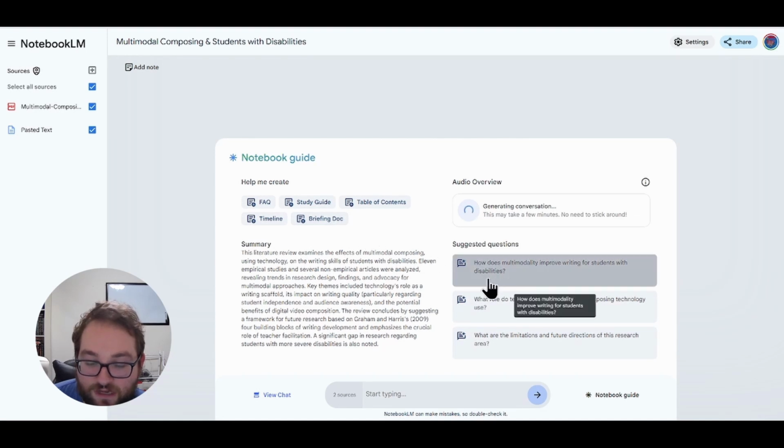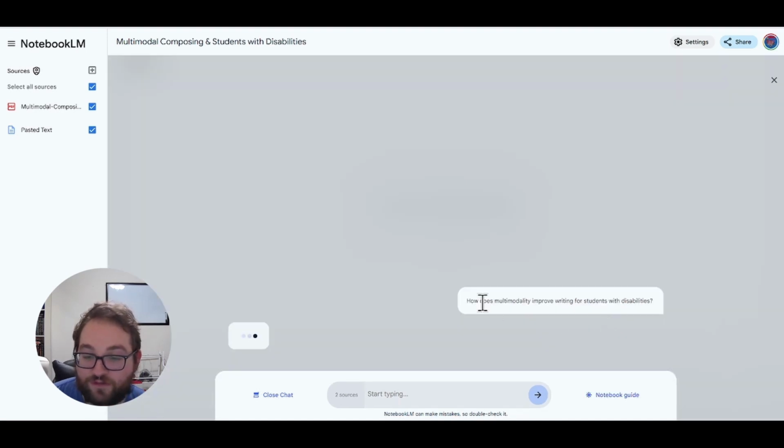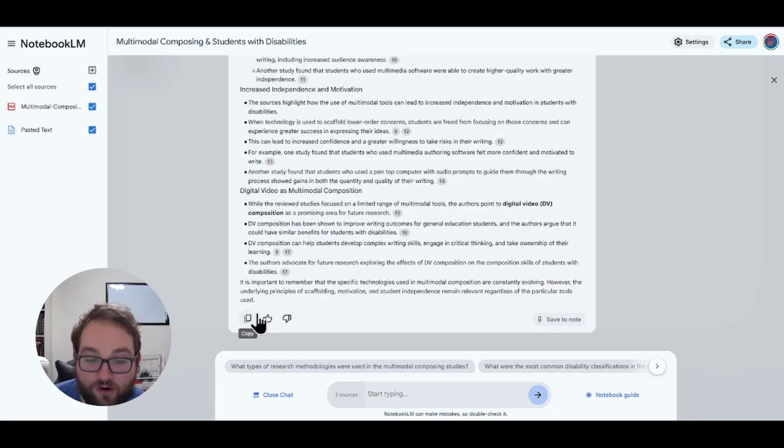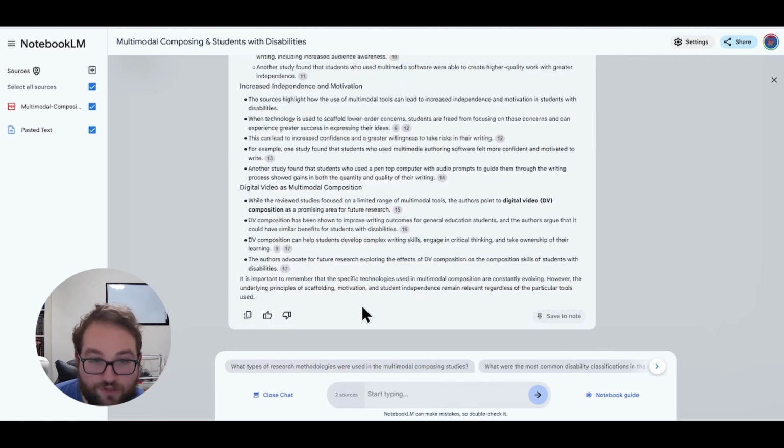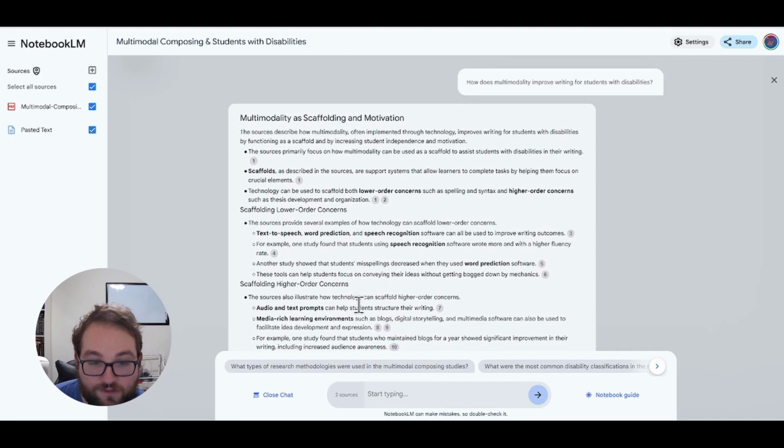And again, if I'm just trying to figure out specific things about the text that I read, I can start typing in here. If I wanted to ask, how does multimodality improve writing for students with disabilities? What this is going to do is generate what it got from the article and cite all of its sources, and then you can use this for your own information, right? Scaffolding, text-to-speech, word prediction, Google Docs, which I use with my kids all the time because of its speech-to-text features, right?